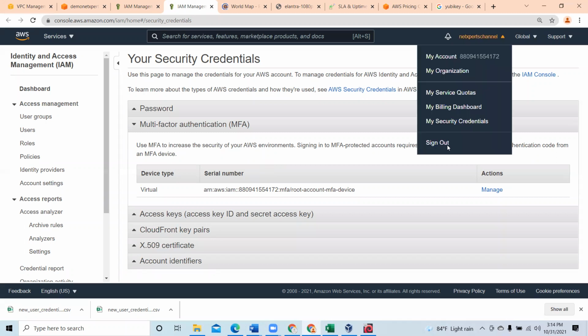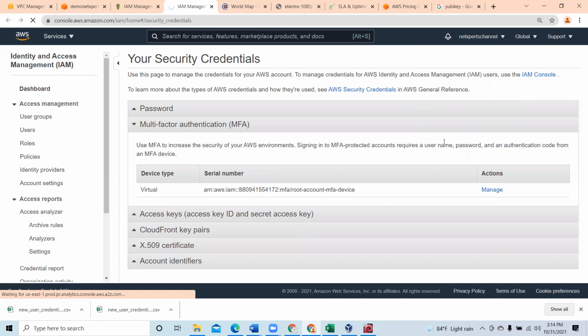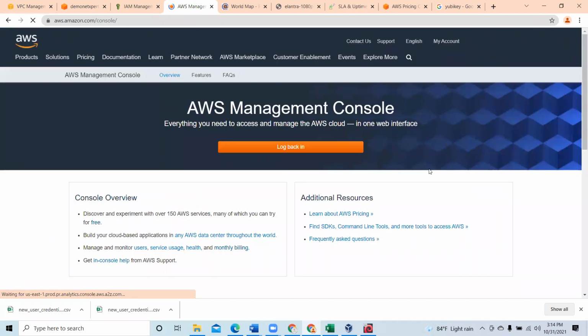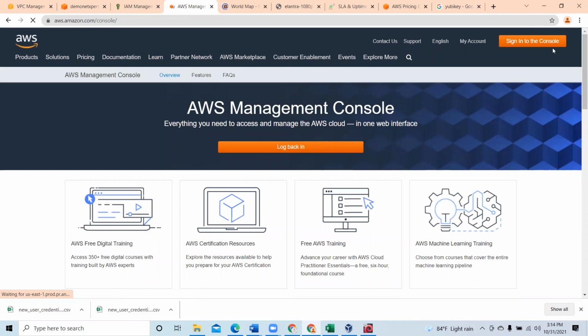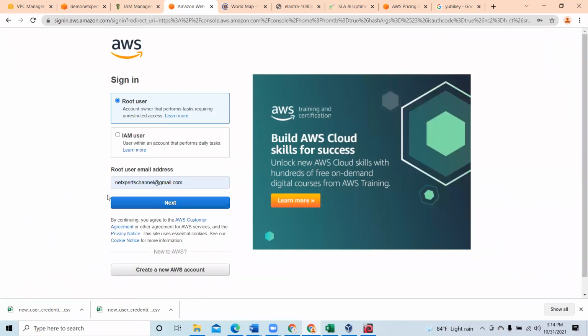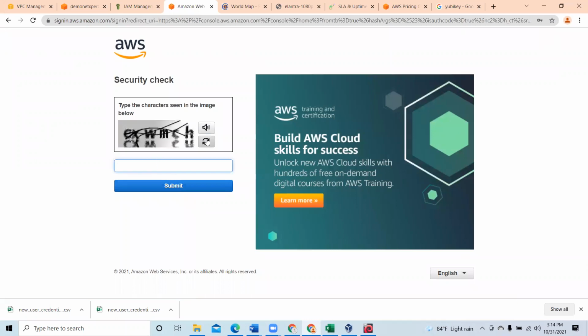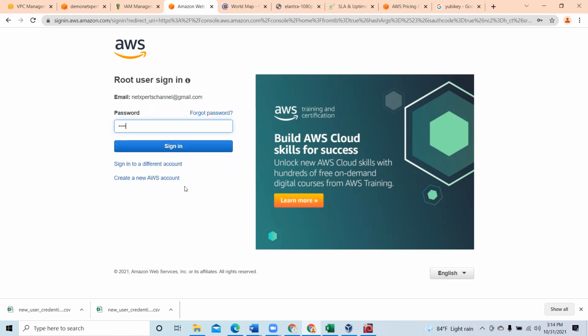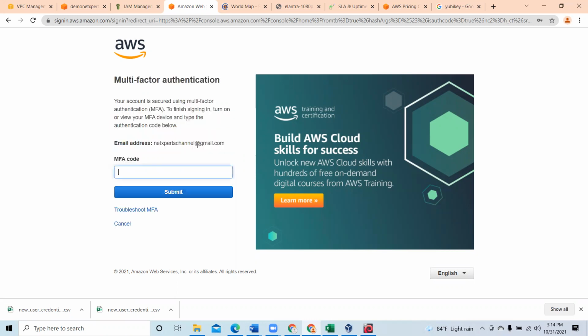Right click, sign out. Again, sign in. This is my admin username. Just enter this one, submit. Give the password. Sign in. Now see, it's asking for the MFA code to log in.